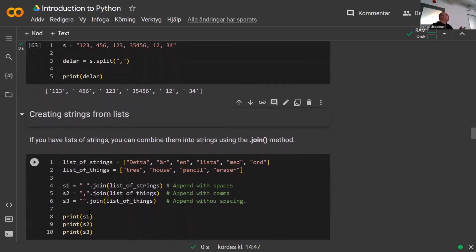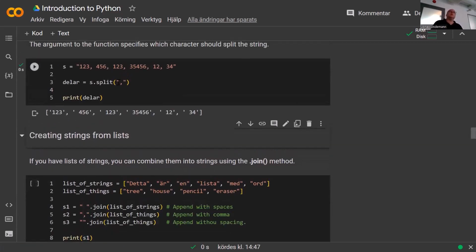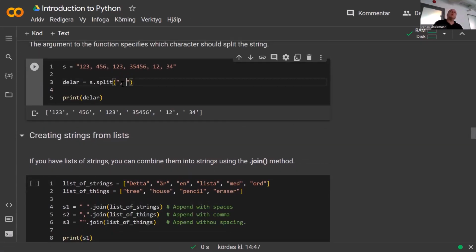You can go the other way. Yeah, sorry. I think so. I'm not 100% sure, but I think. Yes. It's very useful. You can do multiple levels of it, split.